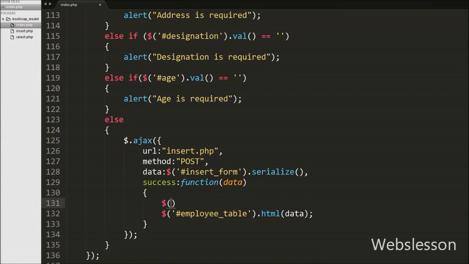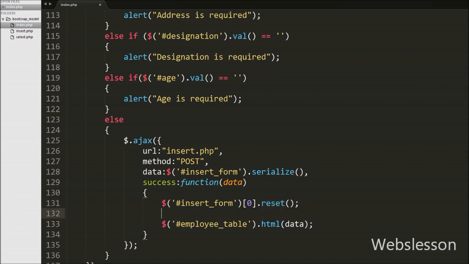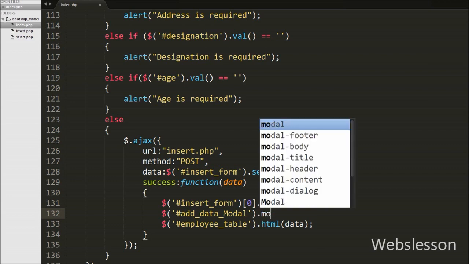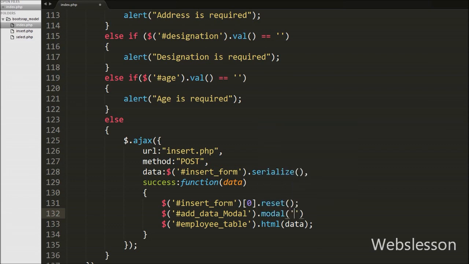After this we want to clear the Bootstrap modal form, so here we have written $('#insert_form')[0].reset method. By using the reset method, the form fields are reset. And after resetting the form fields we want to hide this Bootstrap modal, so we have written $('#add_data_modal').modal method with the text argument hide. This code will hide the Bootstrap modal.